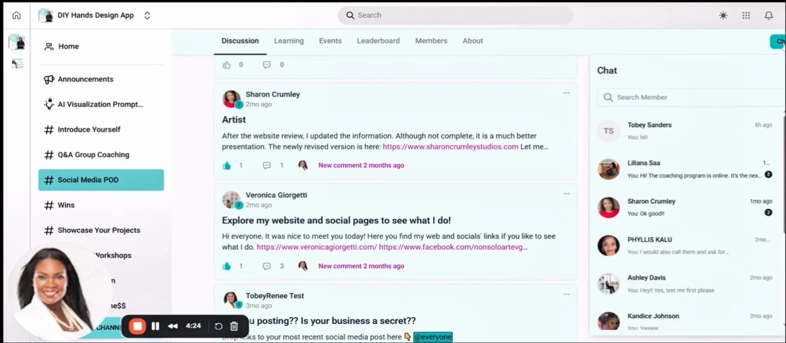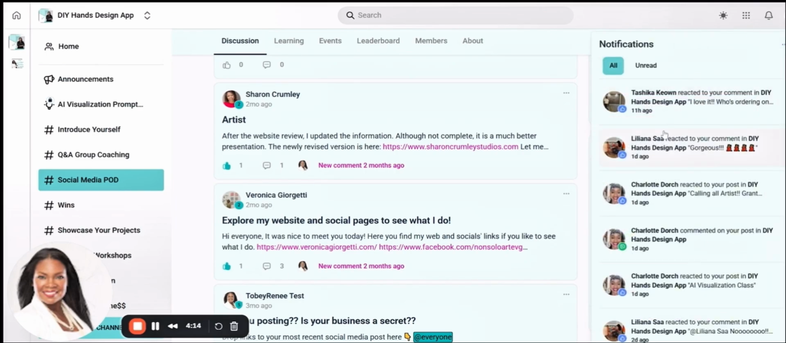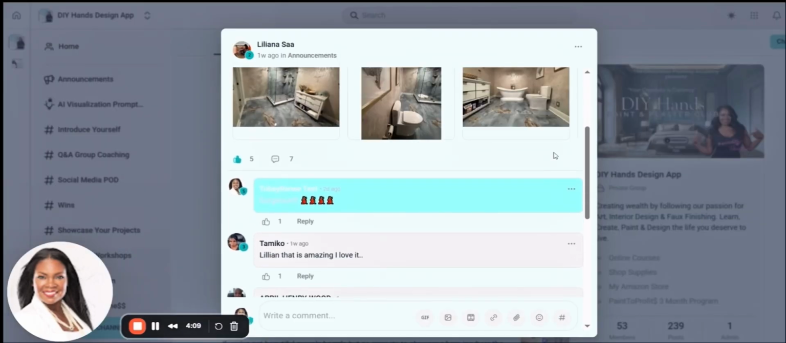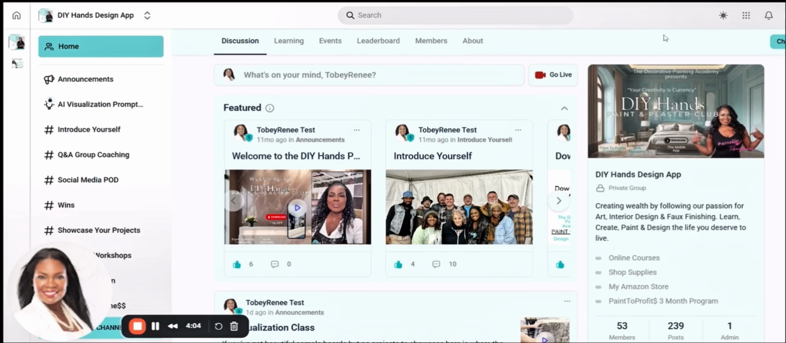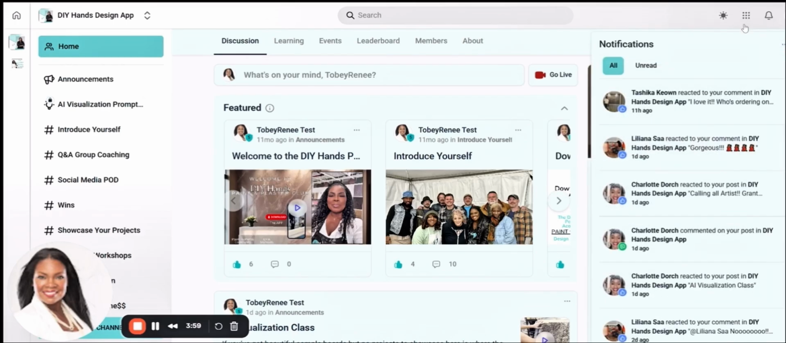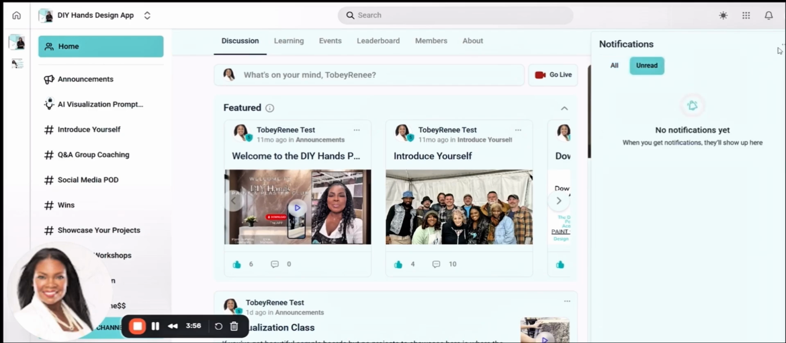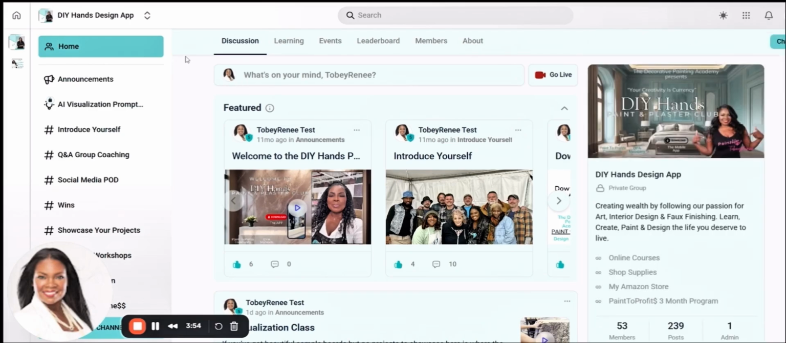Chat plus notifications. Next, at the top of your screen, you'll see the chat icon. This is where you can message me directly with questions or chat privately with other members. Beside that, you'll see the notifications icon. Here you can read your comments, see mentions, see replies, and view all activity related to your posts. Click into any notification to respond. You can switch to unread only or mark all as read.